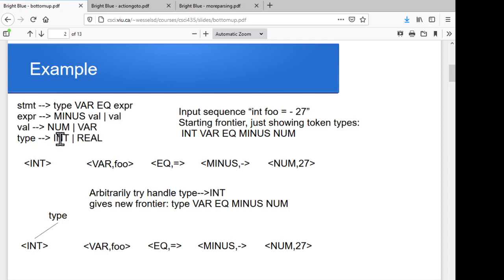And then our data type can be either an int data type or a real data type. So this is for things like, int foo equals negative 27, kind of a variable declaration. So this is the idea. And let's use that int foo equals negative 27 as our example to work our way up the parse tree. So in terms of just the token types there, we'd have an int token type, a var token type, an EQ, a minus, and a num as our token types.